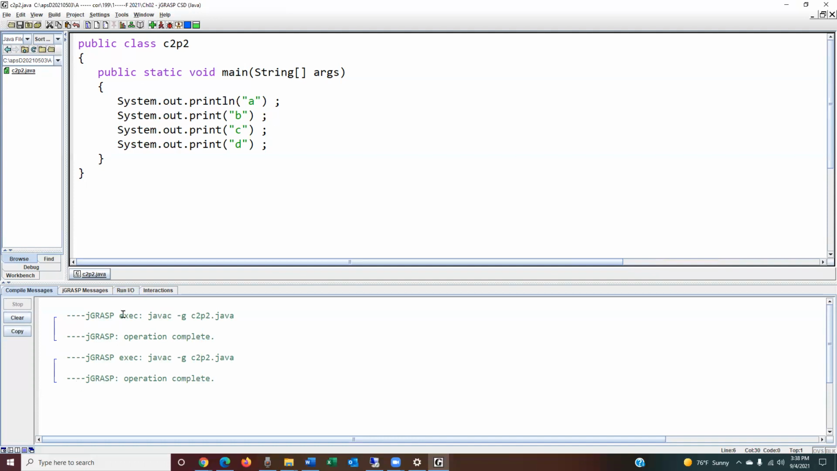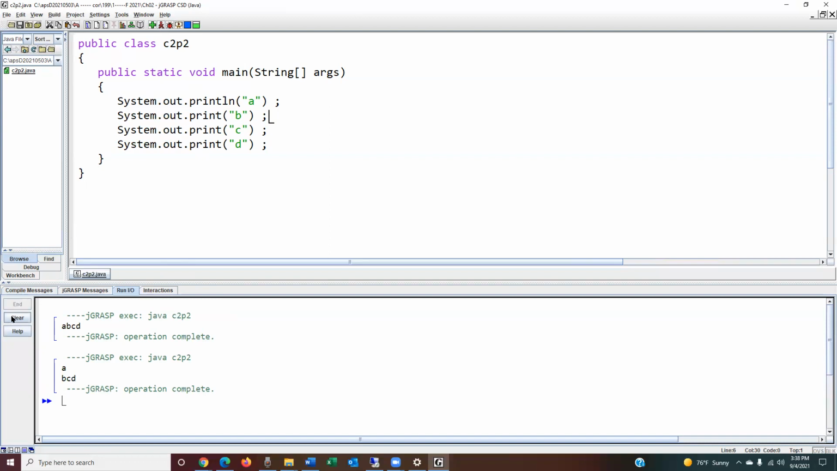Compile, and don't worry about this part. And then run. And there we go. Let's clear this up to start again. There we go. So you see now the B is on the next line. Now this is a good time to explain what is happening.